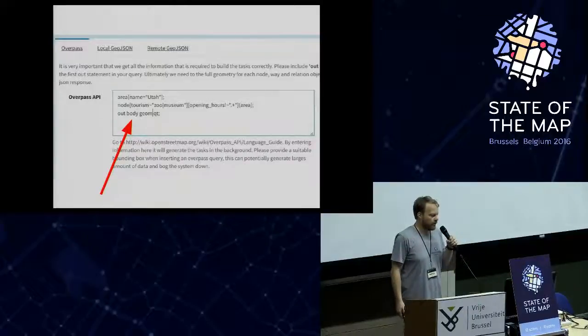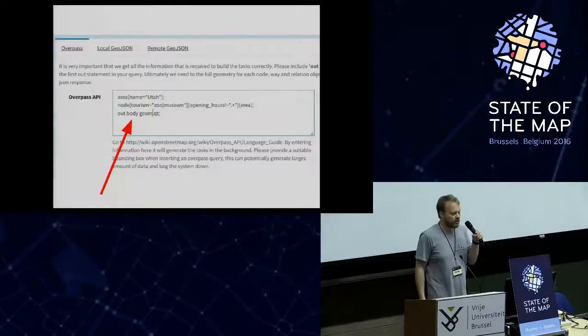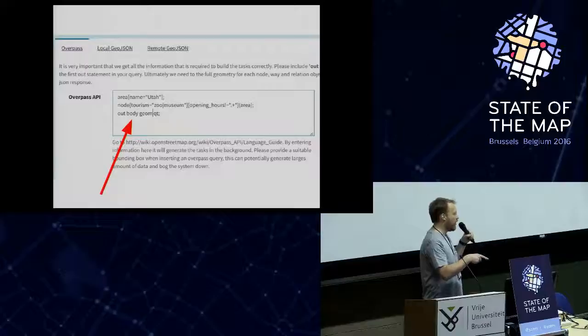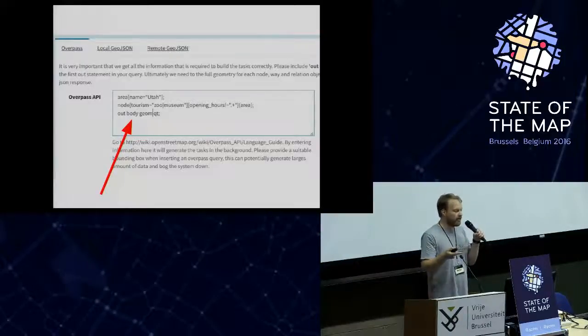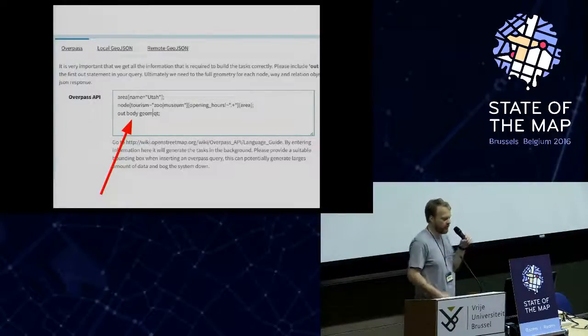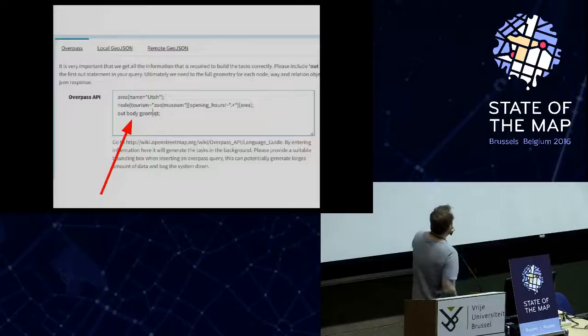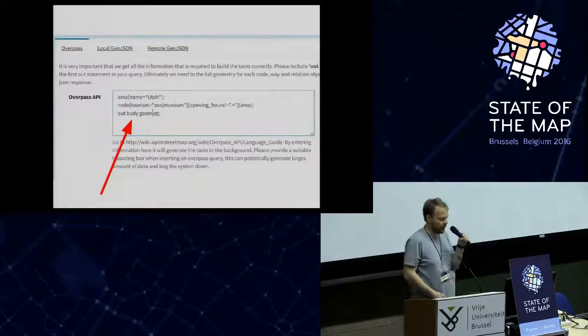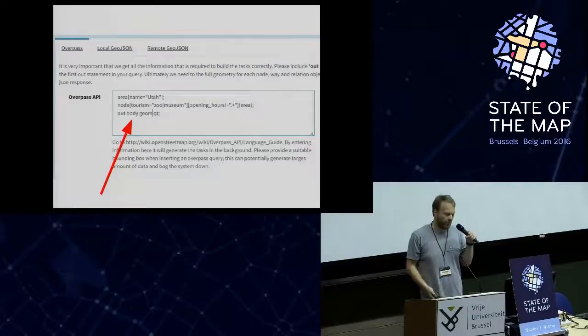One thing that's important is the out statement. So this is the statement where the Overpass result gets output to the user. It contains these specific parameters. This is explained in the wizard as well. It's just something that you need to adhere to when you create the Overpass query.